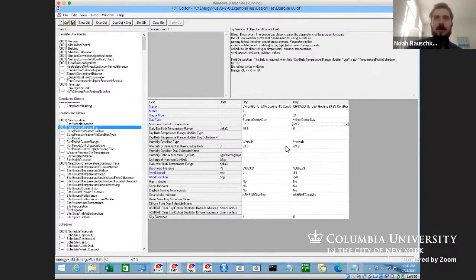The interesting thing is that for a design day, you don't give it a full hourly load profile. What you give it is a maximum dry bulb temperature, so what's the warmest it's going to be, and then the daily temperature range. Can someone point out what's interesting looking between the summer design day and the winter design day? What stands out between these two? Other than the temperature being different.